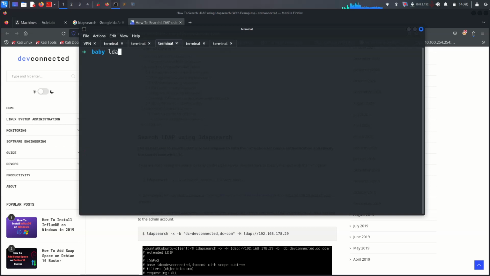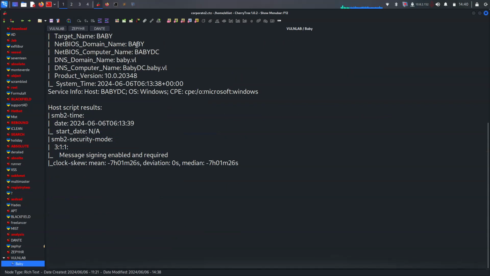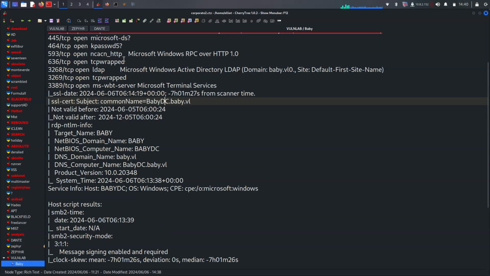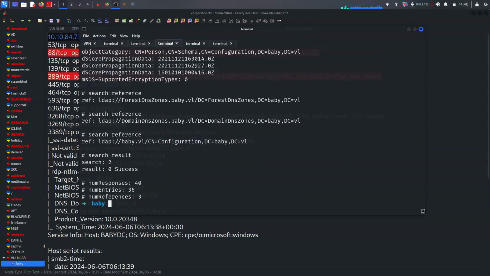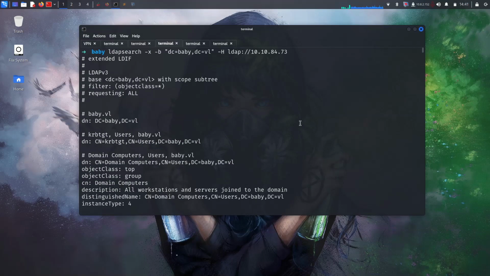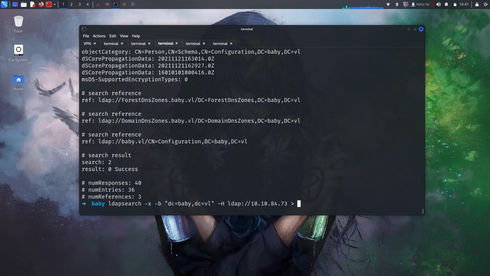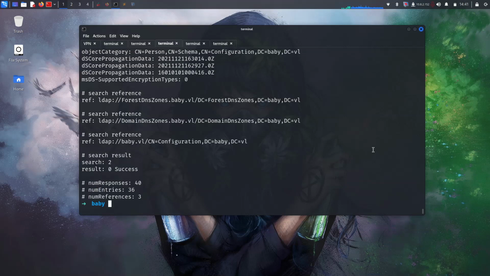I just go here, ldapsearch, and then you have to give your domain controller name, which is baby.vl, the VulnLab one. We already saw it in the Nmap output, and then you give your IP address over here. Then you will be gathering information from the LDAP search. As you can see, it's too crowded to analyze it all, so there is no point doing it like this. So we can save this to ldap_results.txt, and then we already have ldap_results.txt.